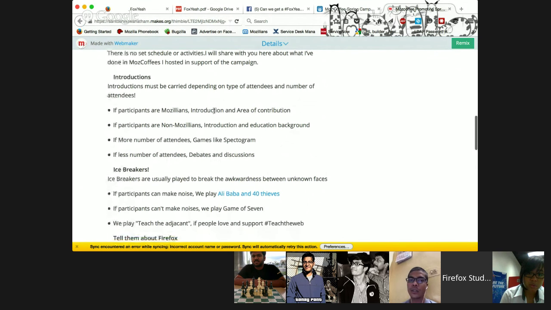The first thing I spoke about was introductions. If you already know people, you just speak. If you already know people and most of them are Mozillians, then you can introduce the people with their names and the projects they have contributed to. If they are new to the Mozilla community, and if there are open source contributors, you can ask them what they actually do in their community.